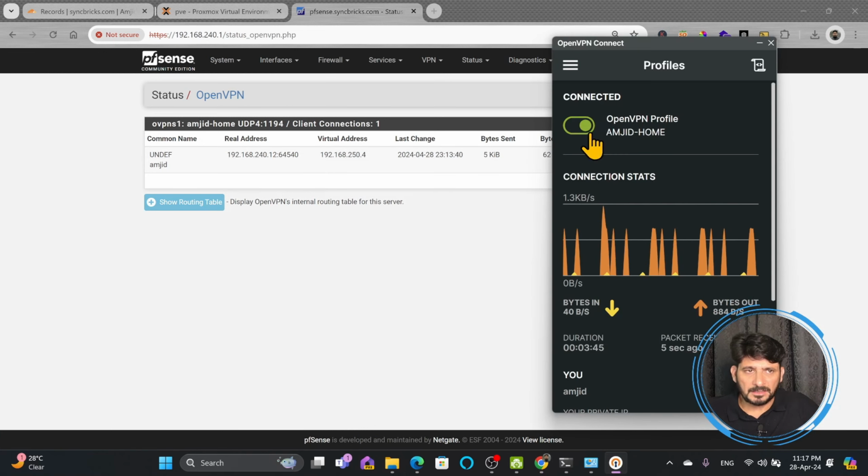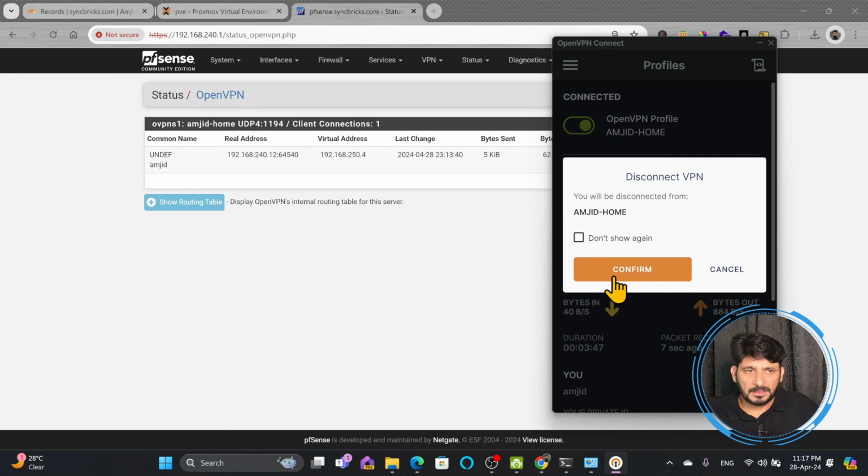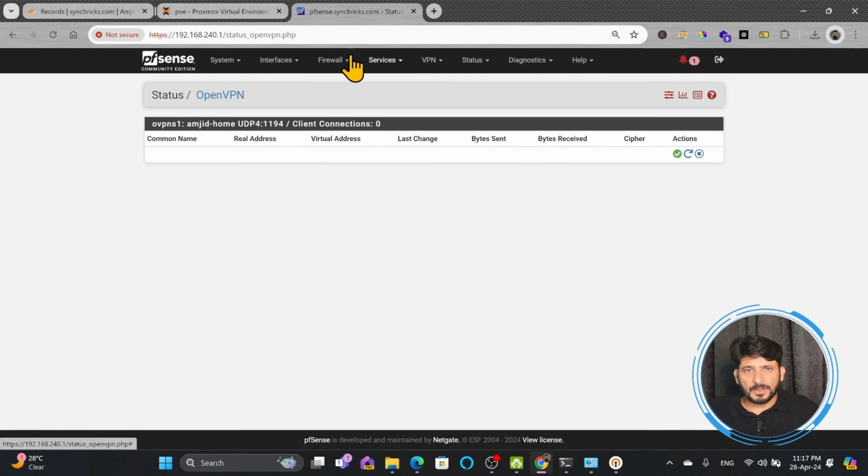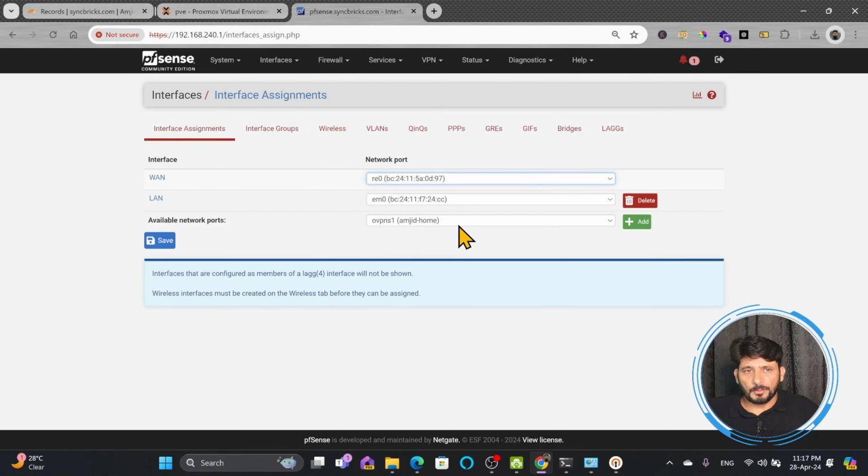If I now disconnect the OpenVPN from here, confirm, and then optionally you can also go to the interfaces and do the assignment of the OpenVPN interface to this particular network.